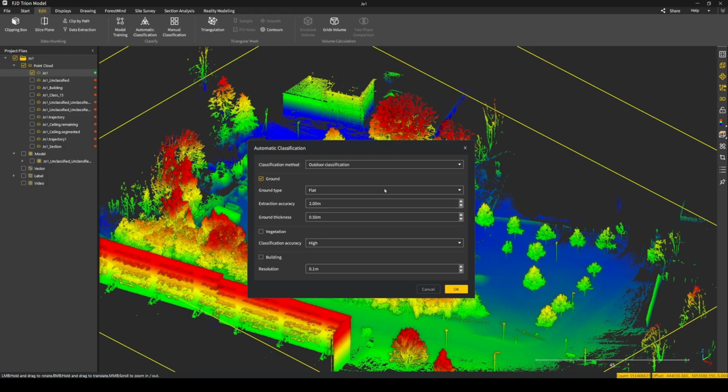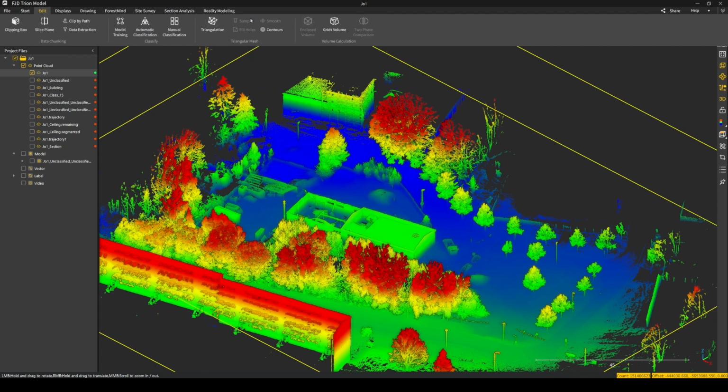For this scenario, I would choose a gentle slope. The ground thickness, I usually set to 0.10 meters. And the extraction accuracy, I'm lowering this down to 0.5 approximately. You can actually play around with those values in order to get your result as accurate as you want it to be. And then we hit OK. After we hit OK, we should get the ground points classified.